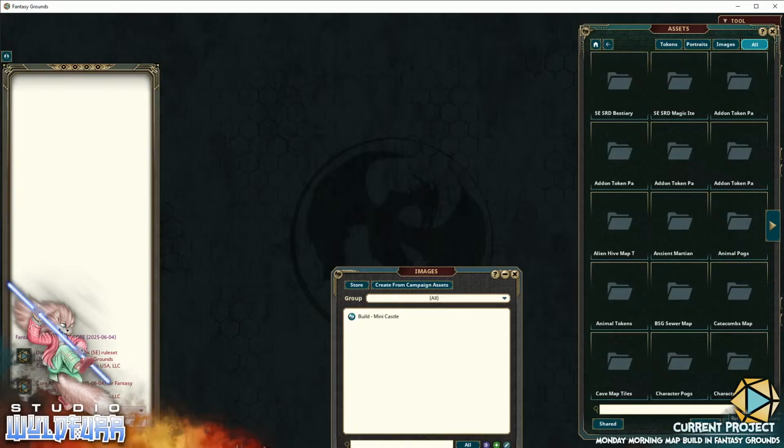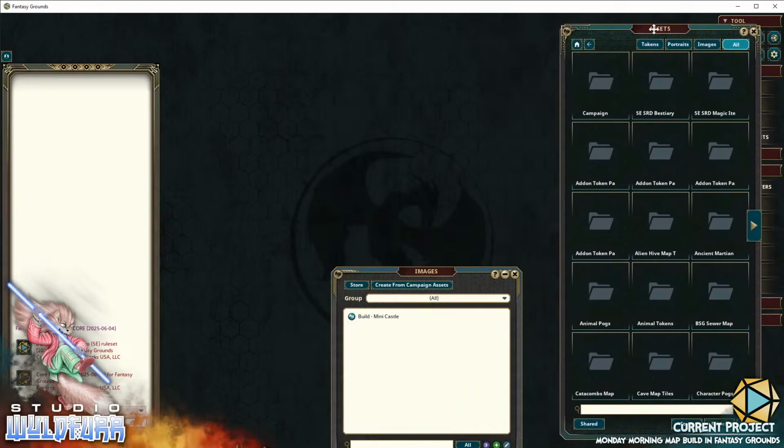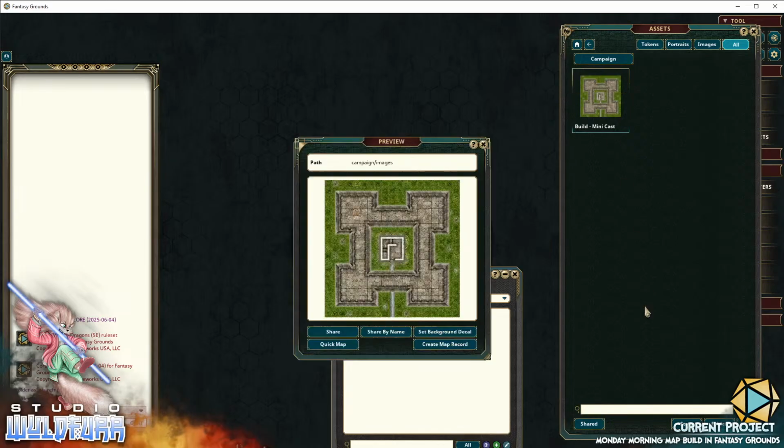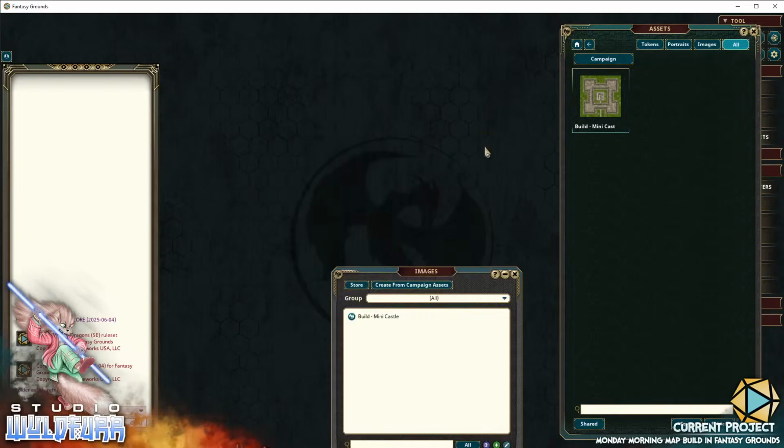Now, what we're looking for in our assets panel, and you may need to click this little button down the bottom called Refresh Folder Assets. So click that. You should see a folder pop up called Campaign. That is your campaign's images folder. So you go in there, and there's the image that we just made. You can double click it, have a look at it. Nice, interesting. Now, what we want to do is turn it into an adventure map.